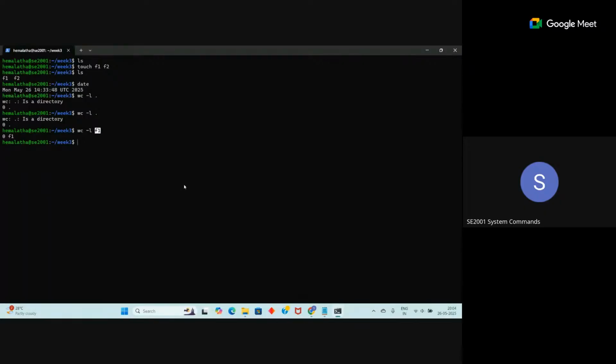Suppose you have commands like ls, which is one of the commands. So ls, semicolon. Date is another command.